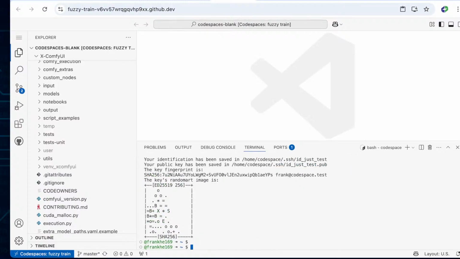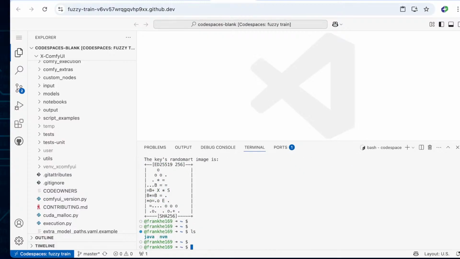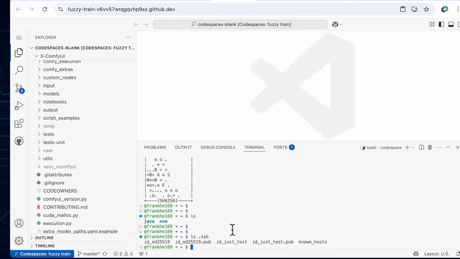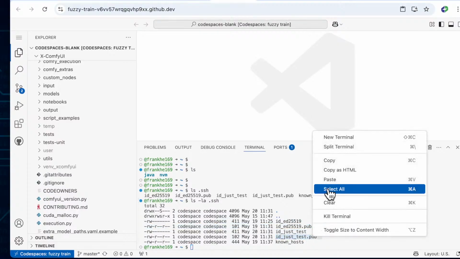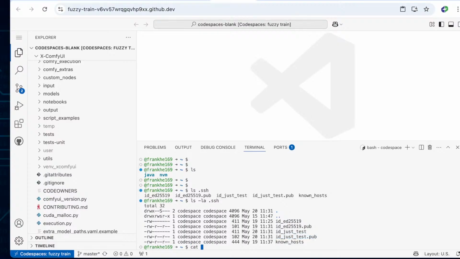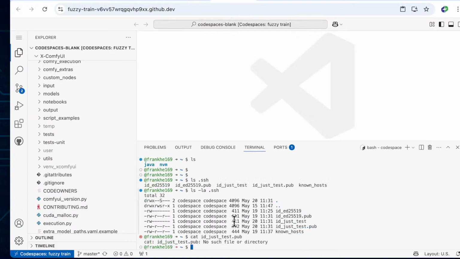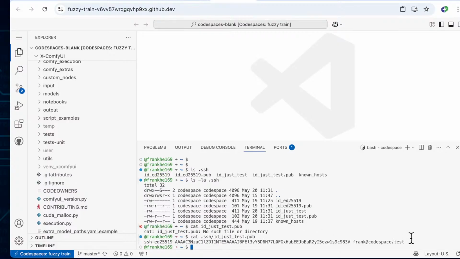Okay, now I think we generate the key. Let's have a check. Now we generate the key. So that's my old key, but that's the new key. We just check. The cat command. Oh, we need to add the folder name, the directory name, .ssh. You can see that's the key we created.